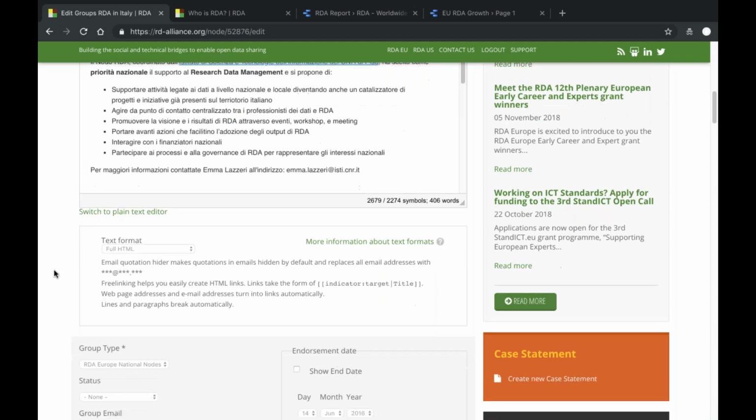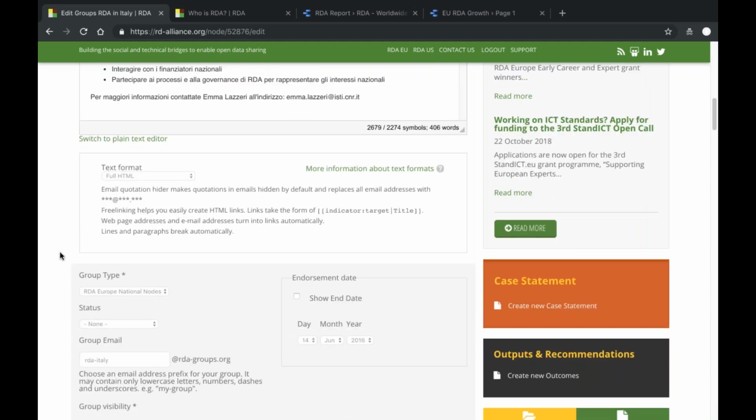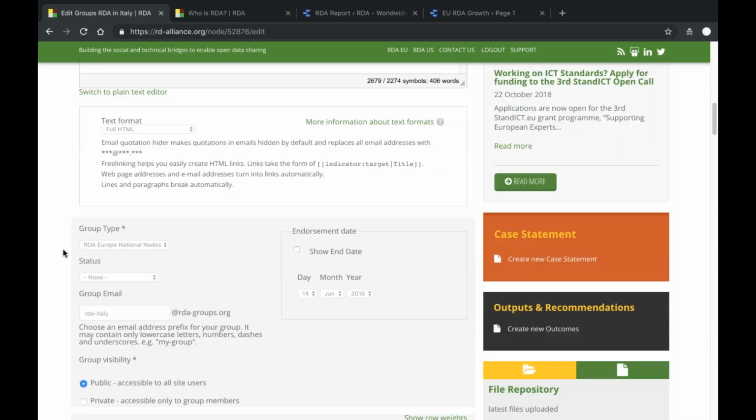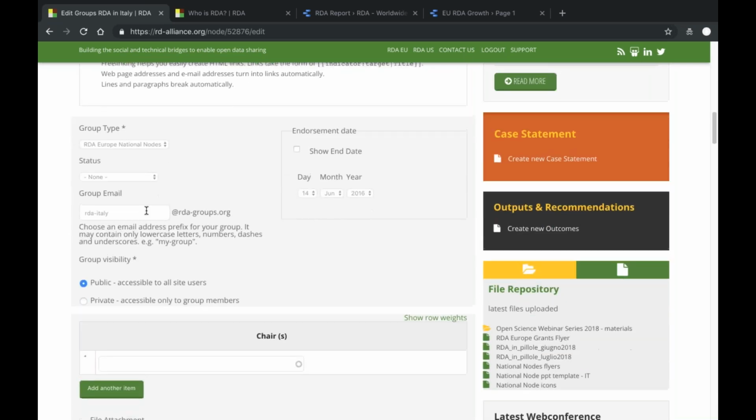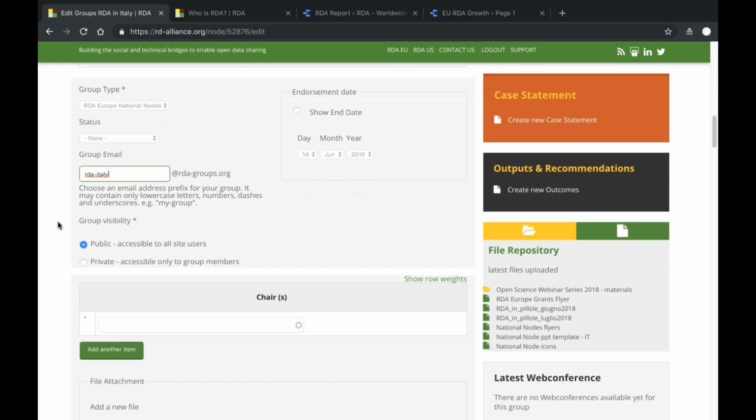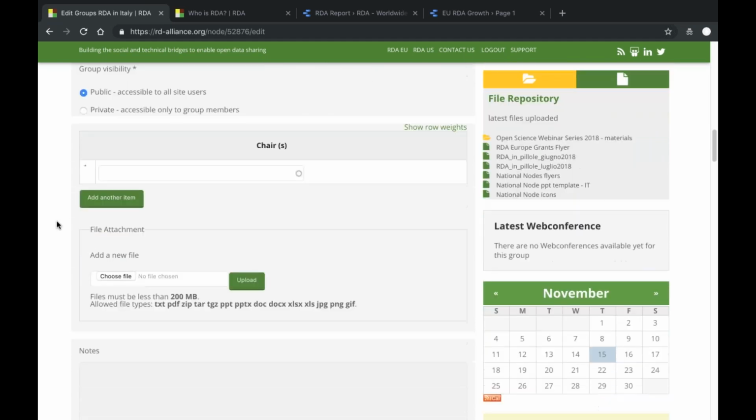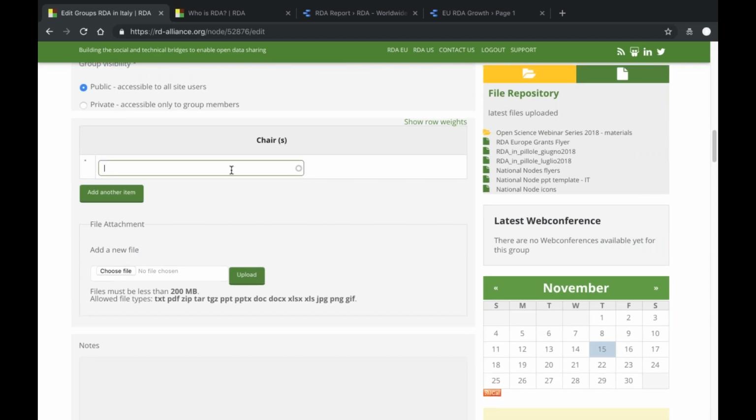Well, you have the possibility to edit the body here, but you also have the possibility to edit the email address of the whole group. And as regards these fields here, I suggest you not to change them because they are within the structure of the website itself. So it's not worth changing them. Please don't do it. So you can also add people like chairs of your national group.